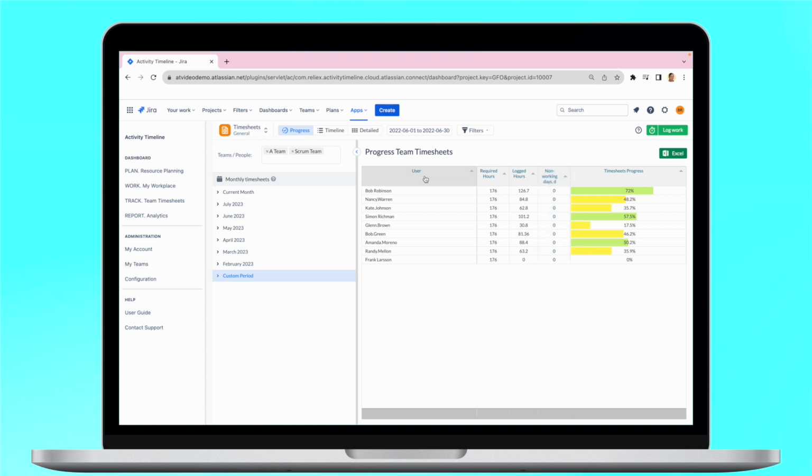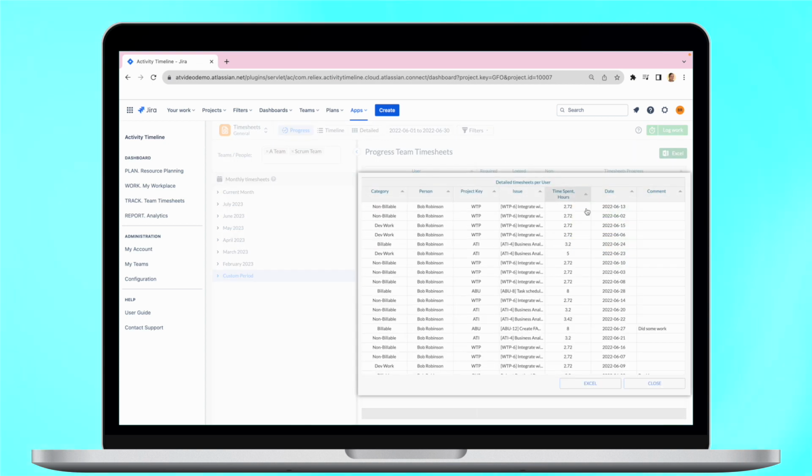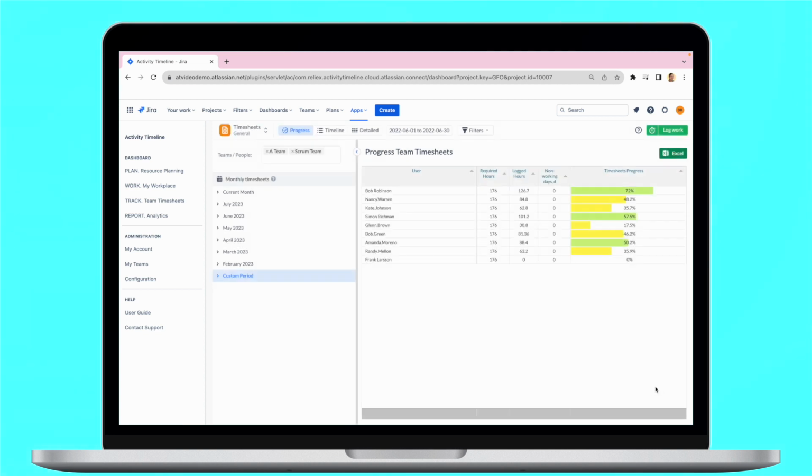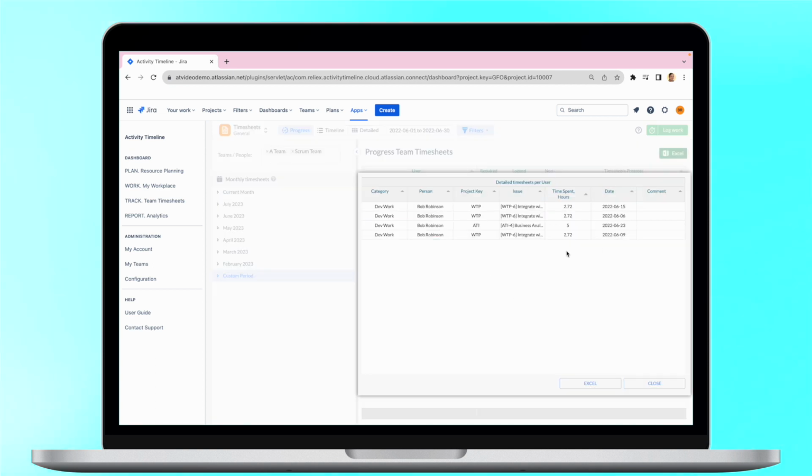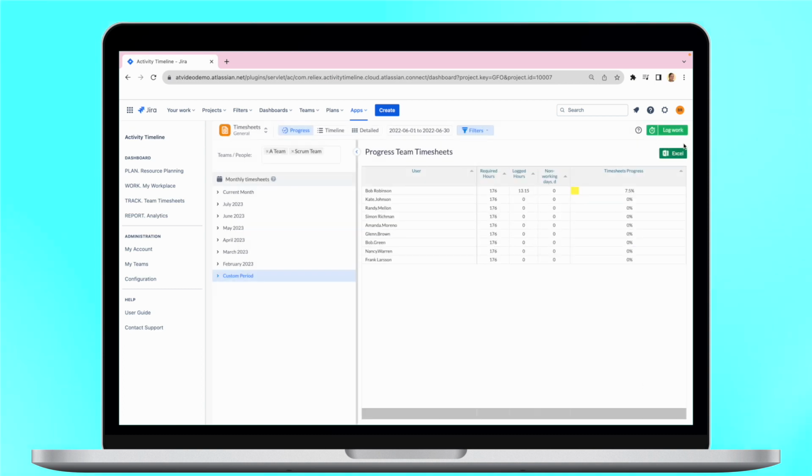If you want to get more detailed information about the user, just click on the user's bar and the detailed timesheets per user will appear. Here you can find the tasks on which the user was working, project keys, the logged hours, and the category of work logs. The category column shows whether the tasks are billable or non-billable, or some other category. By default, there are only billable and non-billable, but you can also create custom timesheet categories. All timesheets can be exported as an Excel file.